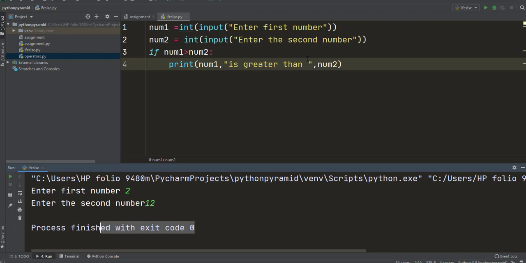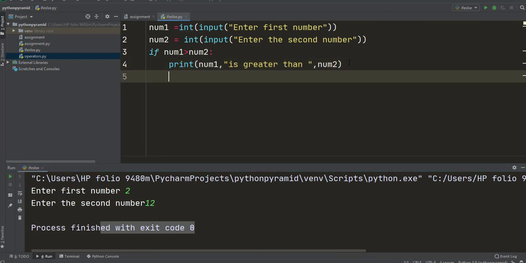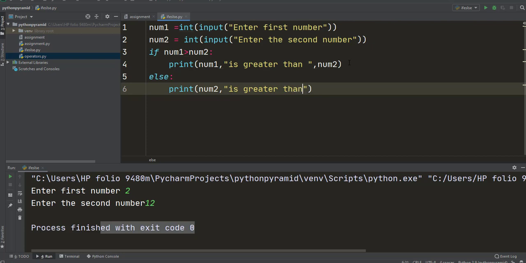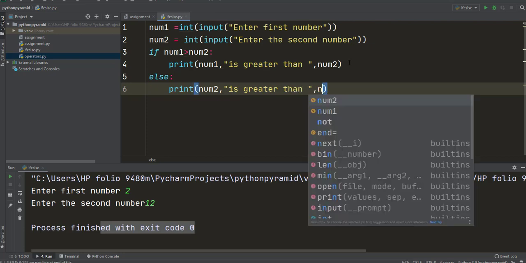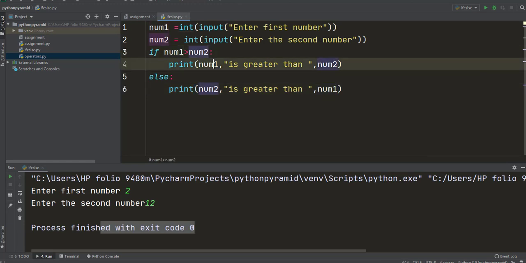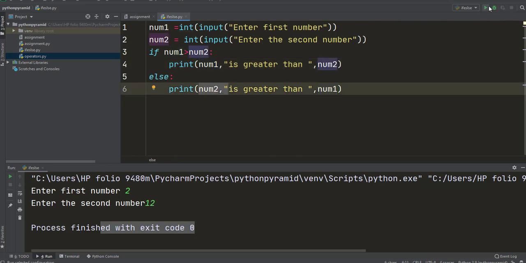Let's extend this code. If our condition is false, then print some else message. Else, print num2 is greater than num1. When the if condition is true, this code will execute, and if the condition is false, this one will execute.